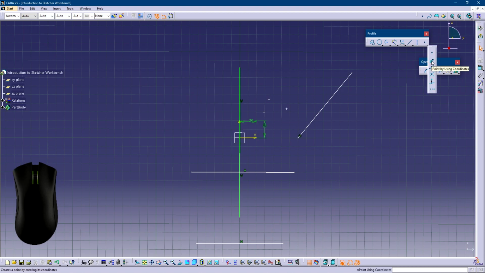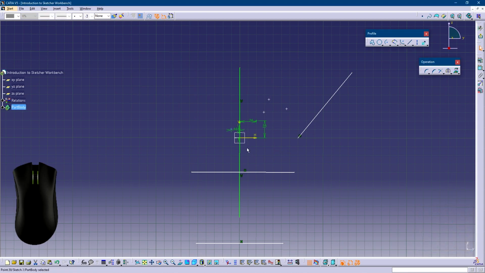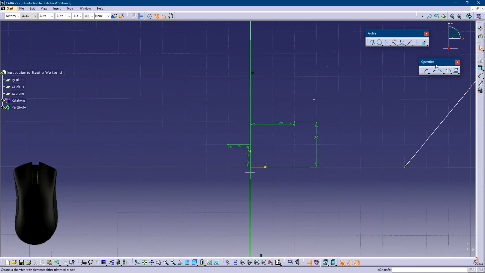Click on the Point by using coordinates tool. Insert the h and v values to add the point. The automatic constraint will be added to this point.